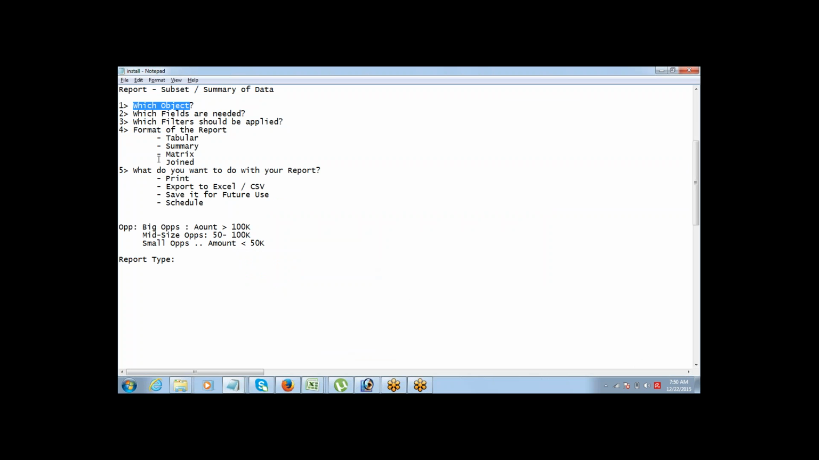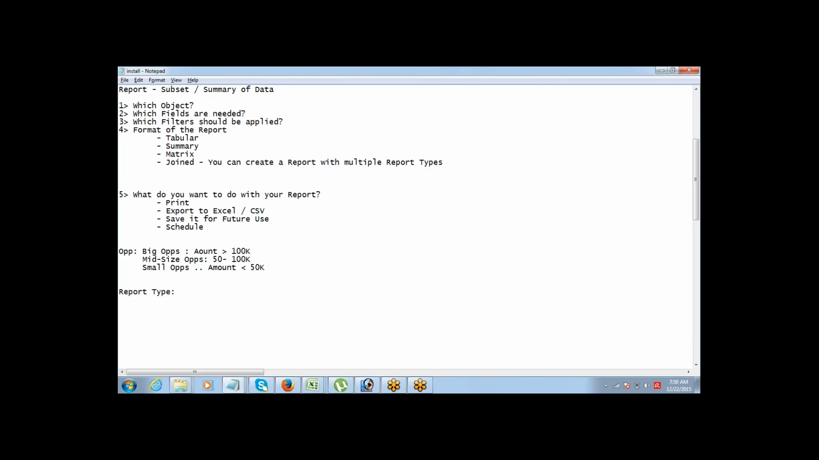Now come to the fourth report format, which is the joint report format. What is a joint report format? Joint report format is where you can create a report with multiple report types. So a joint report allows you to create a report using multiple report types.